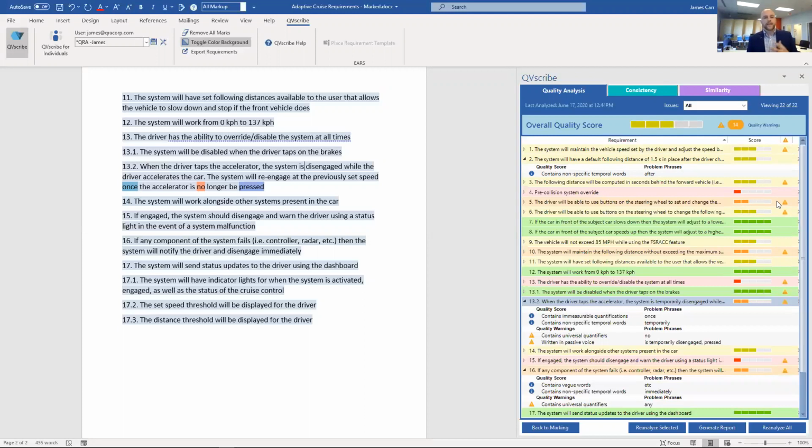But maybe there's some language that in context is okay. So maybe you're describing the maximum value of something, and instead of just saying, when it reaches the maximum, you actually say reaches the maximum value of 15. So that word maximum would be flagged, but in that case, it might be okay.